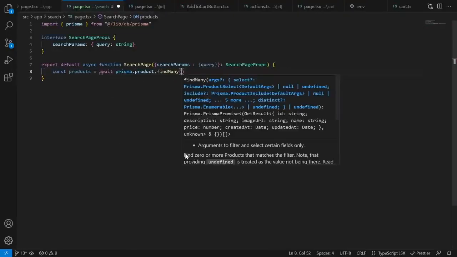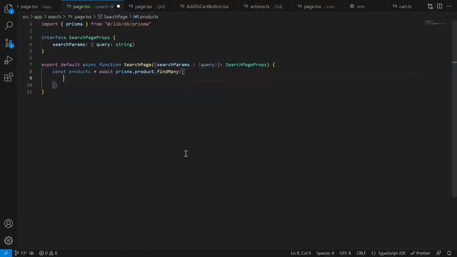We want to return multiple products. And then we add our filter here, where: {}, and I want to search in both the name and the description of the product. So we can use this OR operator in all uppercase, to which we can pass an array with multiple queries. And only one of these queries has to match. So we add them between curly braces.